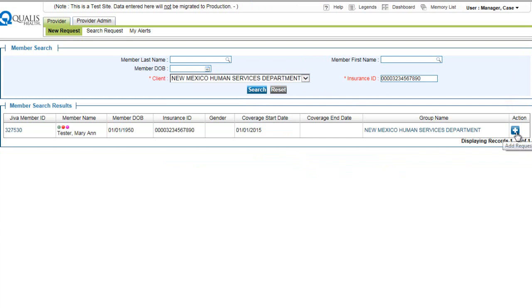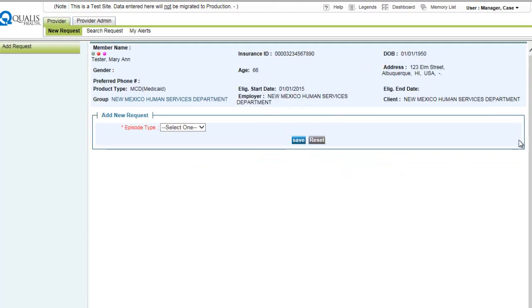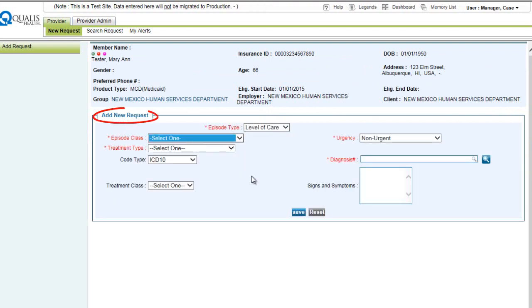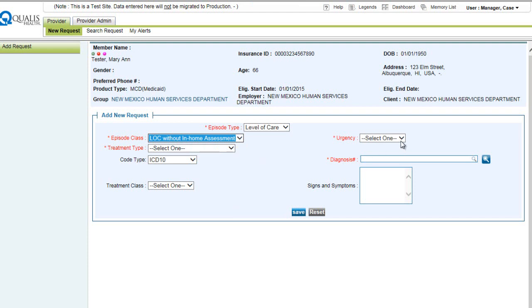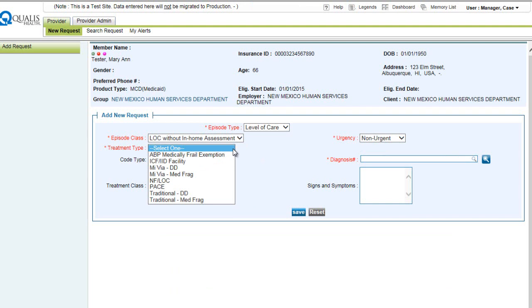Select the plus sign in the Action column to start your new request, and select an episode type of level of care. The Add New Request screen will open. From the episode class drop-down list, select LOC without in-home assessment. Based on the episode type selected, the options of the additional fields may change. Select Non-Urgent, and from the treatment type drop-down list, select either Traditional DD or Traditional Med-Frag.